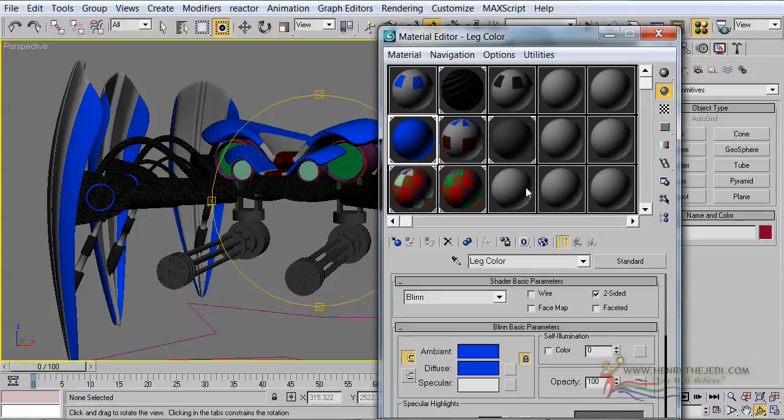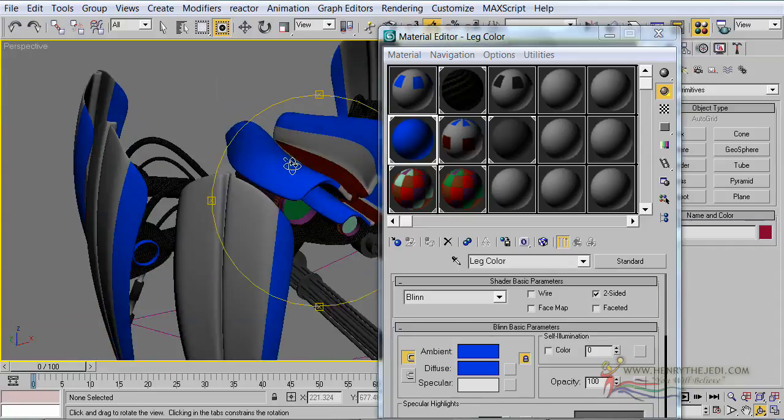The first material we are going to work on is the one for the leg color. Why is it the first one? Well, because this is the material which is going to change the look of the overall structure. In other words, this is the material which is going to control the styling of our robot. So we need to be very careful as to which color we give it.